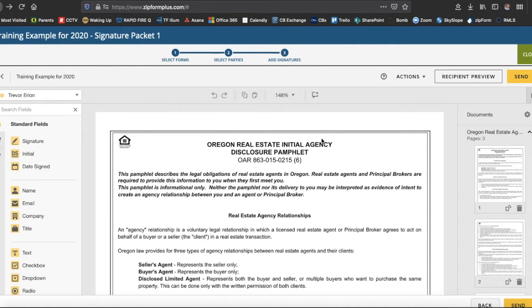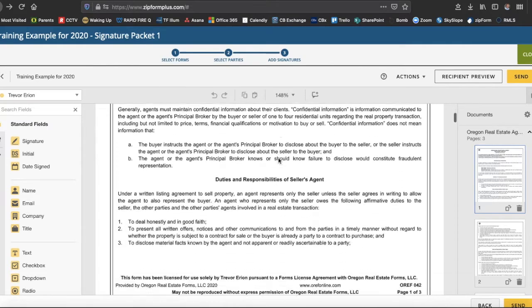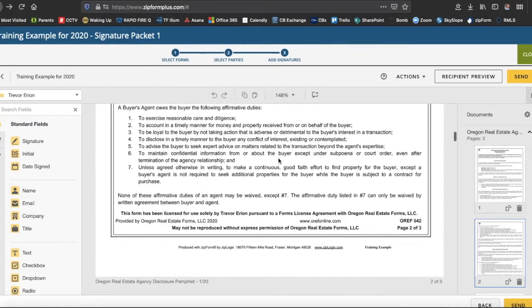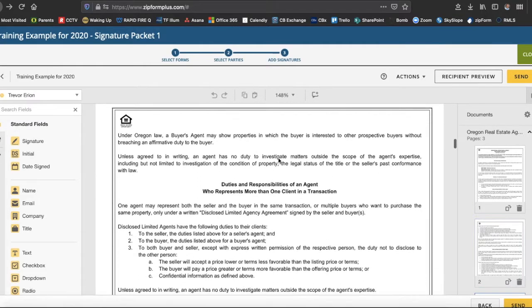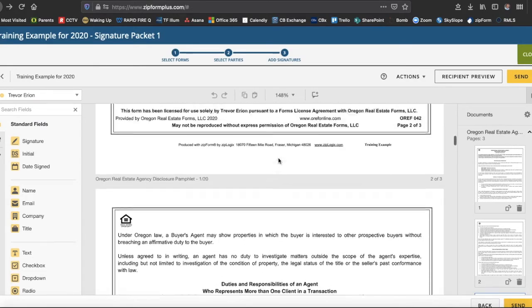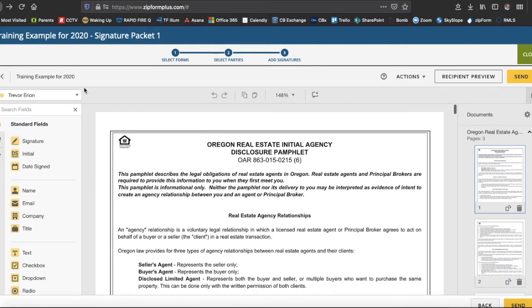Now on the Oregon Real Estate Agency disclosure pamphlet, it doesn't ask you to sign this document. It is basically a pamphlet that you can give to your clients. But in this situation, what I like to do as a buyer's agent is to confirm, have they seen all 3 pages? So what I do is, first of all, I don't need to sign this, so I need to change the signer up here to John Smith, okay? And all I need him to do is initial these pages.